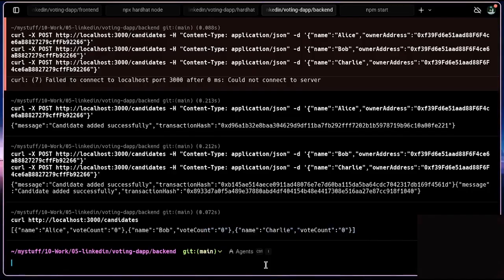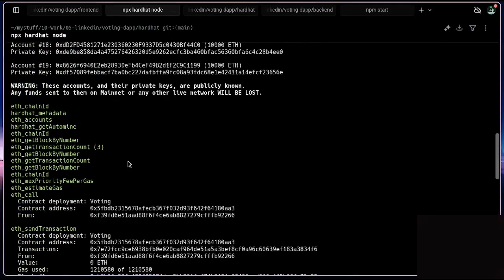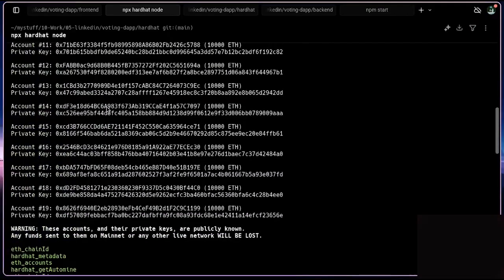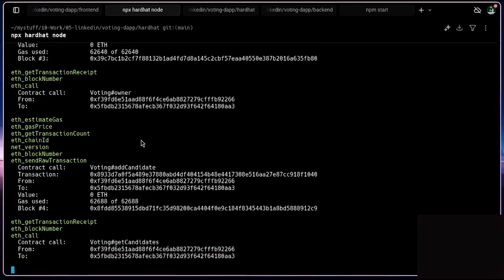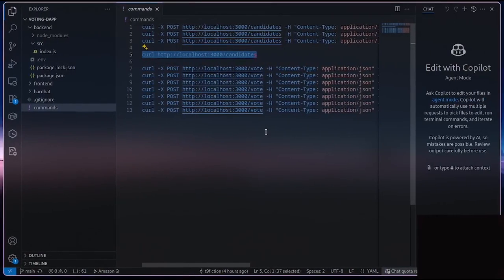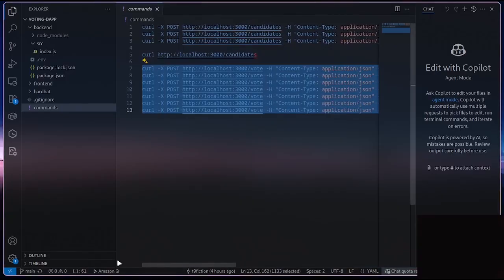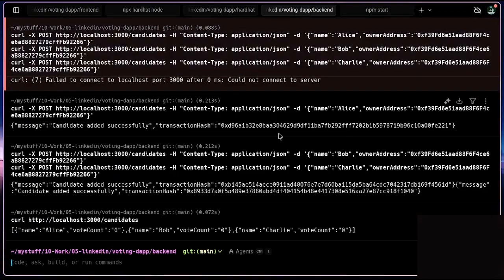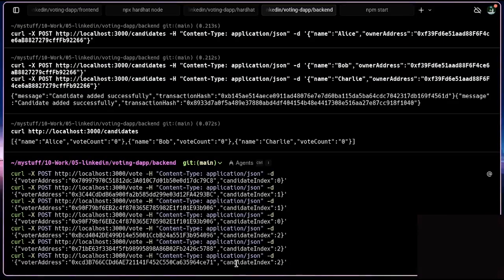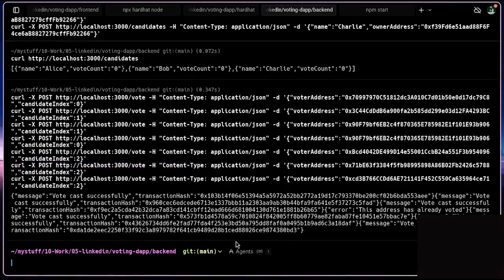Now we are going to vote for different candidates using different wallet addresses. Here you can see there are different wallet addresses in the Hardhat node, and we are going to use them to vote for different candidates. We are basically using 7 users to vote for the candidates, and let's see. So all the votes have been cast successfully.